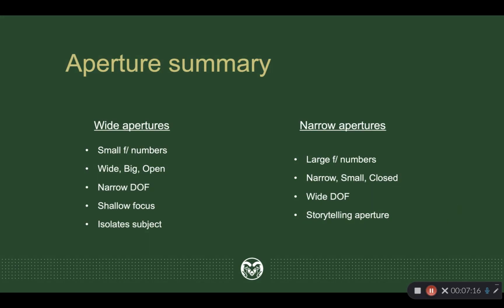So to summarize, wide apertures have small f numbers. We use words to describe wide apertures like wide, big, open. They have narrow depth of field, shallow focus, and they isolate your subject from the background. Narrow apertures have large f numbers. We use words like narrow, small, closed. They have wide depth of field. We think of that as a storytelling aperture.